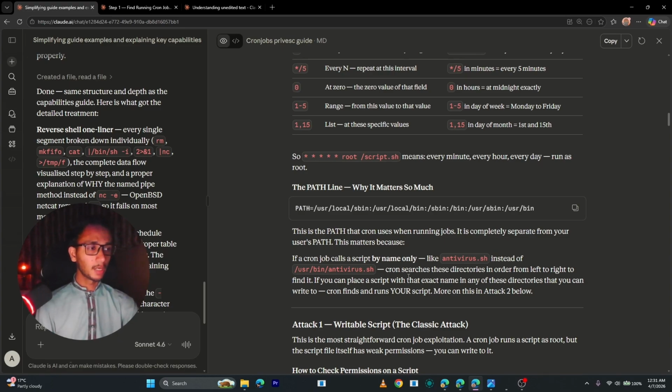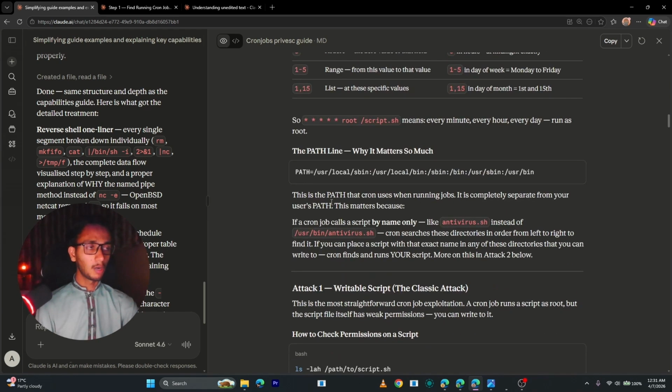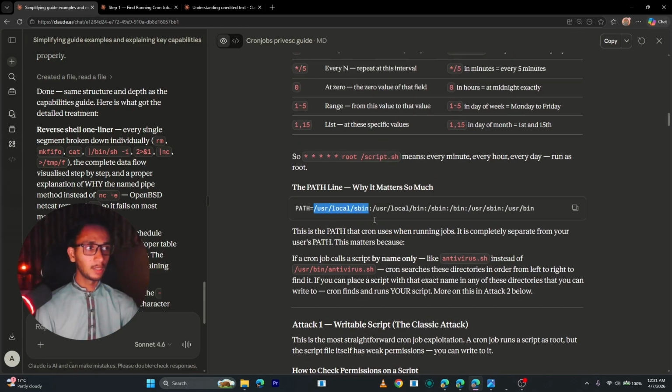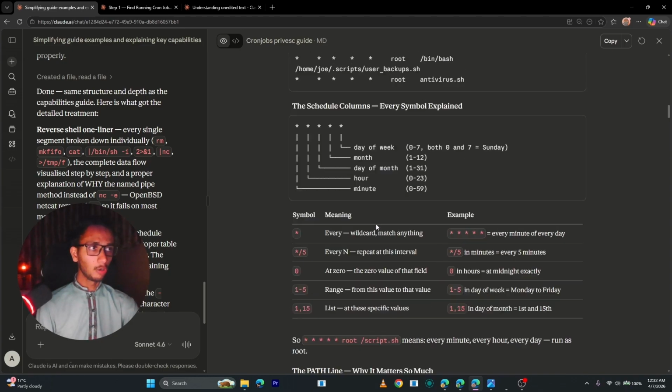If you can place a script with that exact name in any of these directories that you can write to, it just means that if in any of these folders you have the right permission, you can place a script with the same name that cron is searching for. For example, this is the scheduled task, and it is searching for this script. If we can somehow make our malicious one and put it here, or in any of these directories, then cron finds and runs our script. We will be talking about this in more detail in attack 2. I hope this makes sense.